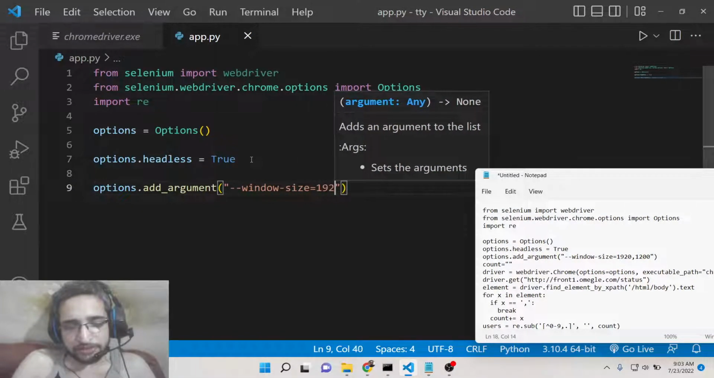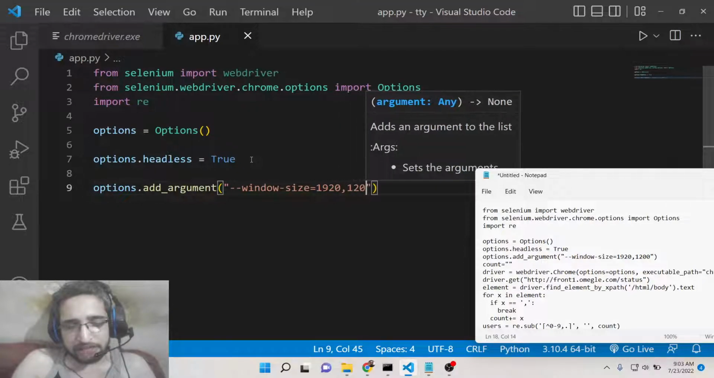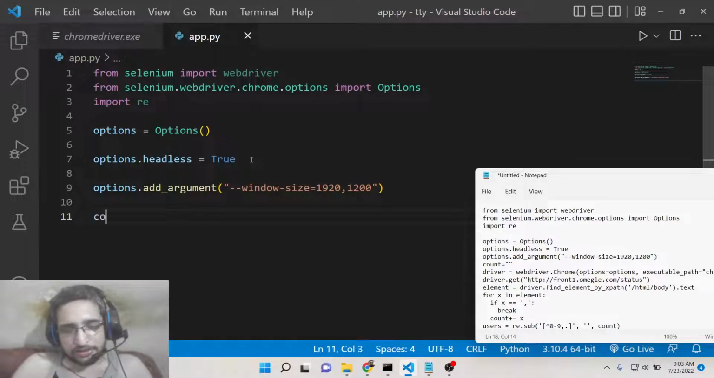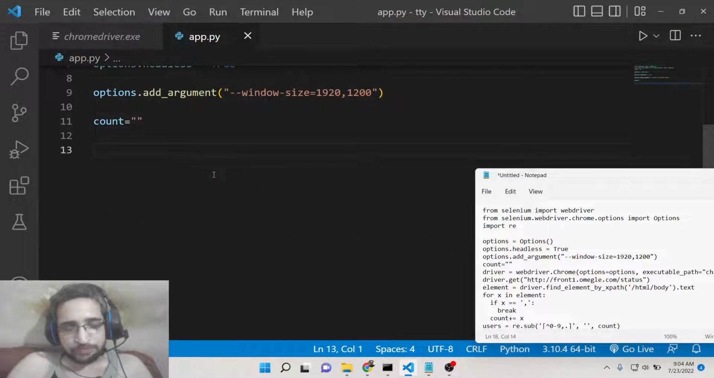So let's suppose the width will be 920 and the height will be 1200. You can change the width and height accordingly. We will declare the count variable, which will be empty by default. And now we need to provide the executable.